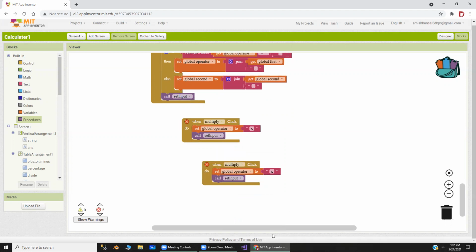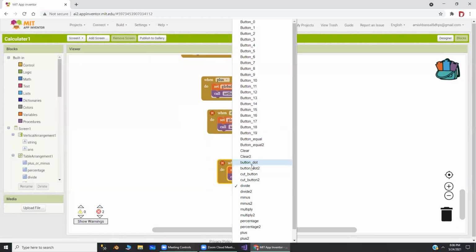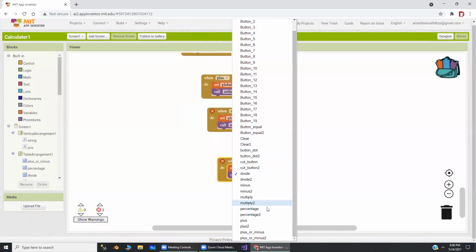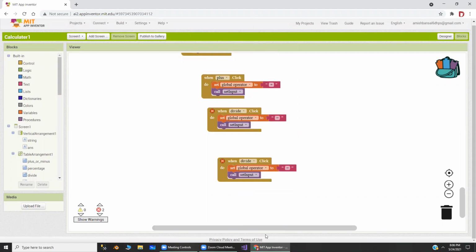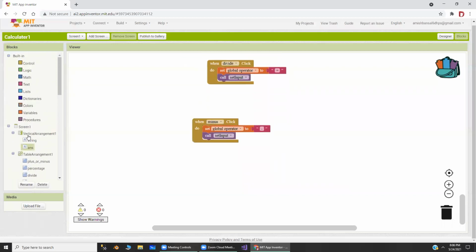And in divide make this symbol of divide. Now copy it again and paste. Remember that I haven't done this for the percentage. I am doing this for addition, subtraction, multiplication and division also.